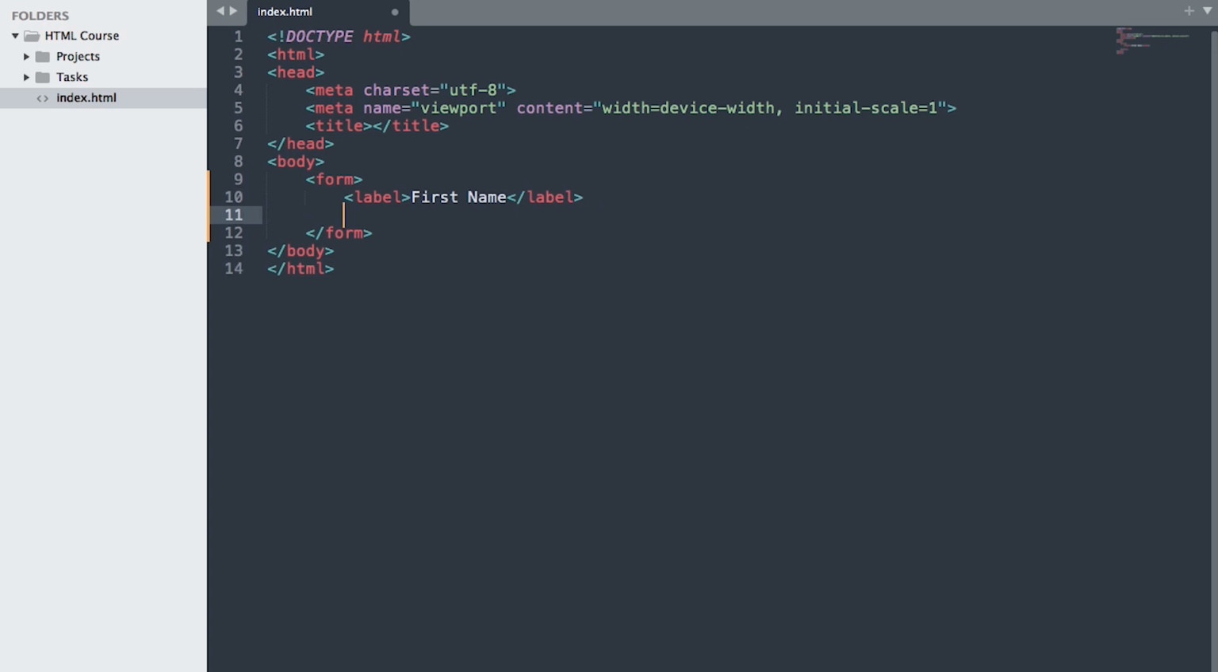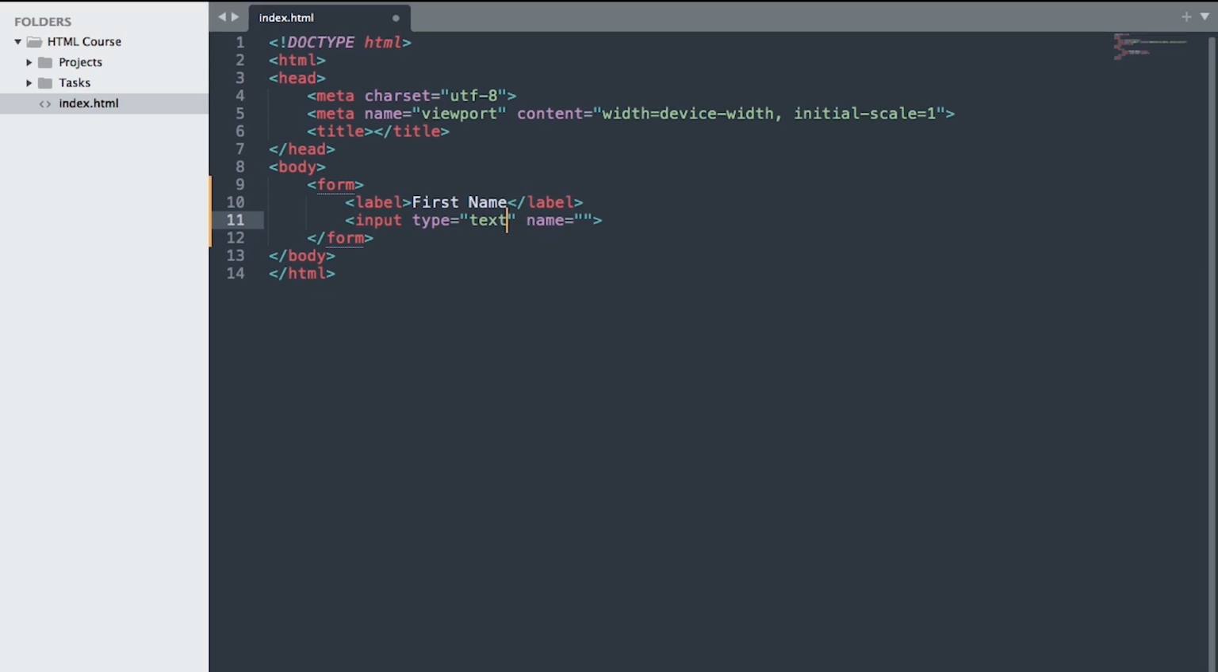And let's implement our input tag. The input tag has some attributes. For the type attribute of the input tag, there are so many types that can be implemented based on the type of information you want to collect from the user. The first type of attribute is text. The text type is used to collect just text from the user, like your first name, your last name, and other information in text format.